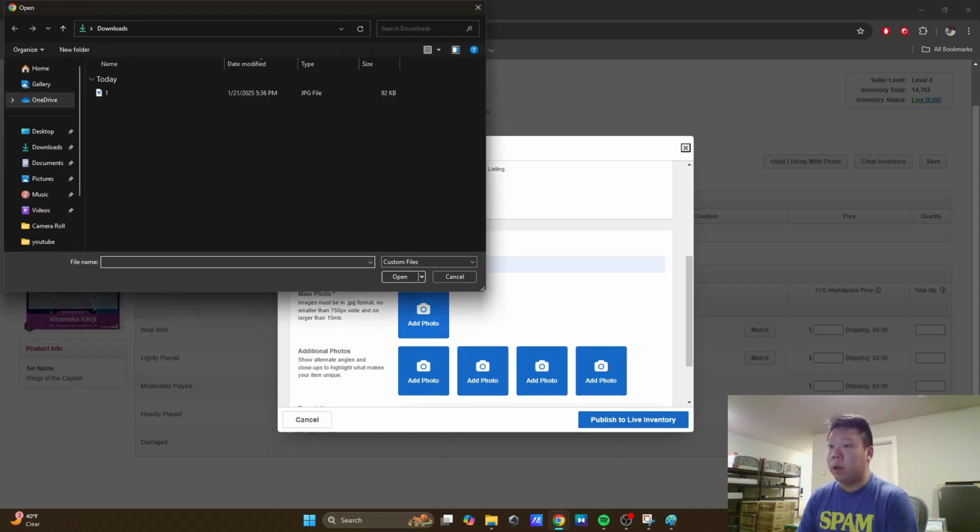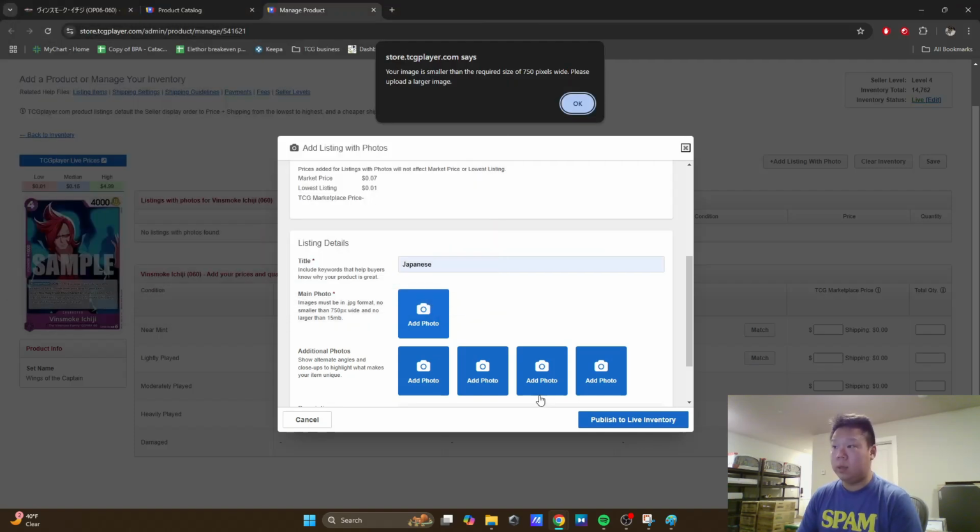We'll go to my photos. I have them always in just my downloads. You can create a separate folder just for all the images that you are going to be editing. I'm going to try and upload this. And okay, so it says your image is smaller than the required size of 750 pixels wide. So it needs to be 750 wide.